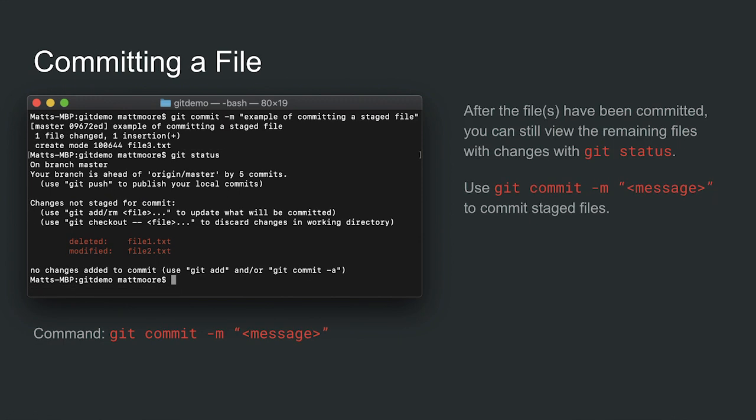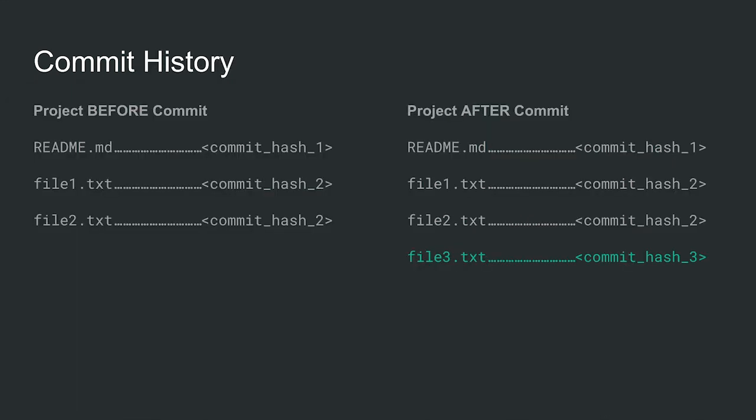So after a file's been committed, you're still going to be able to see all the remaining files that were unstaged at the time of that commit with git status. What we really want to focus on here, though, is the actual commit command. So git commit, the -m flag, and then the message. So this message is what's going to be pertaining to the file that was committed or the array of files that we've committed. So if we take a look at our commit history, here's just an example.